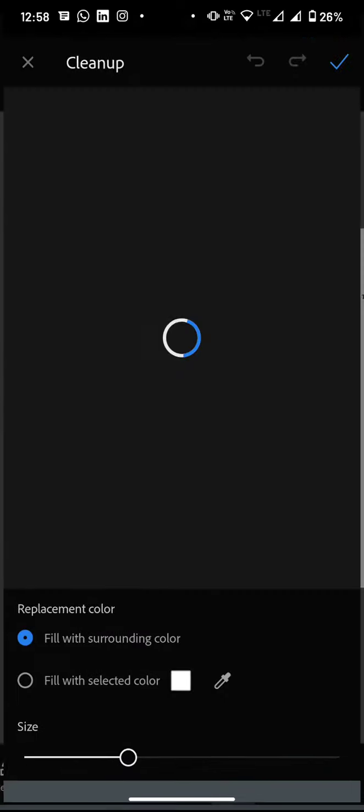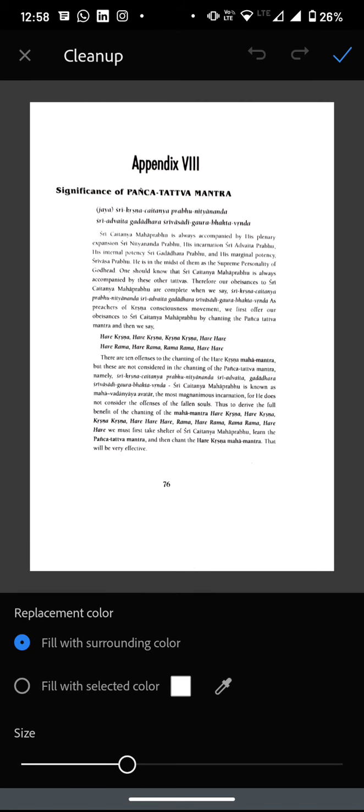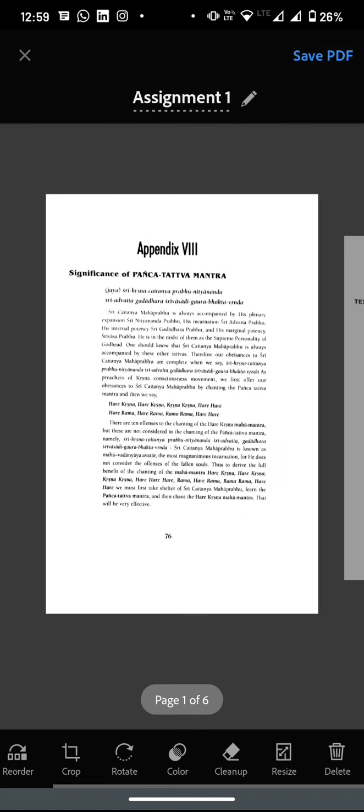Next is cleanup. Okay, so if some areas have some spot on them, you can clean them up. Like, see, I don't want this 76, so I can clean it up, just cleared the 76. Okay, you can do the undo also. But something like, I don't want this appendix, so it will clean this appendix. Okay, so if some spots are there on your page, you can just clean them up.